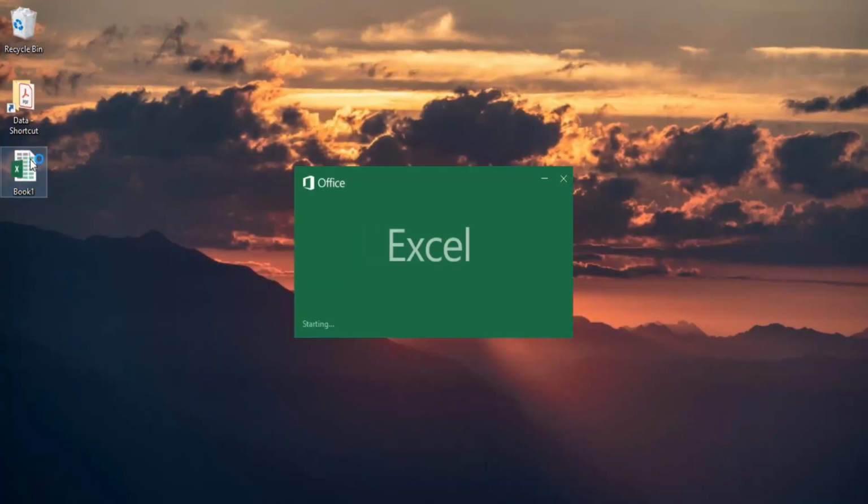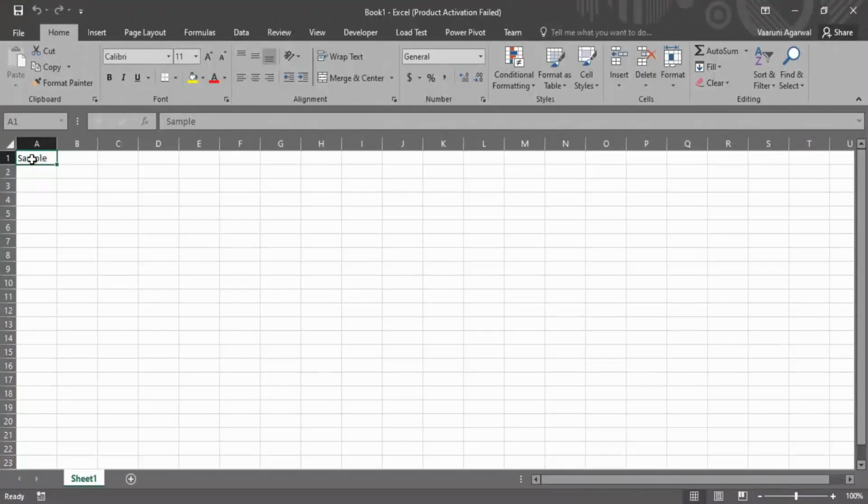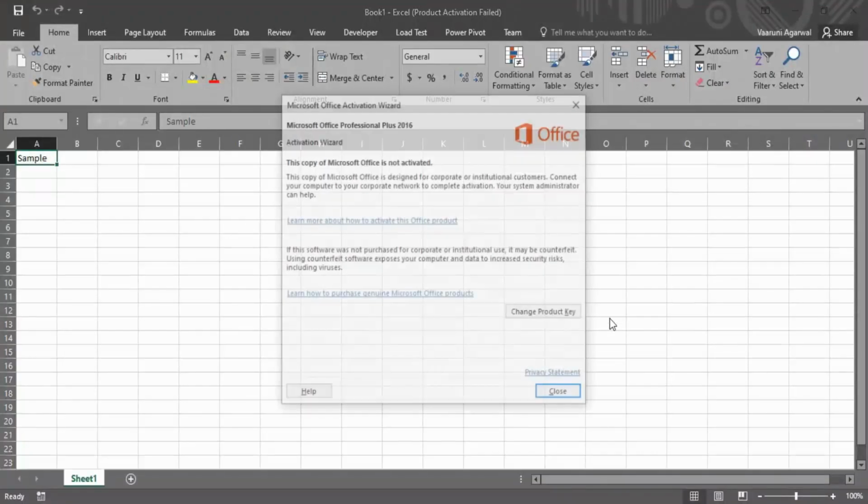Now if you just double click on your Excel, then this worksheet will open. There will be no errors. So that's how you solve this error.